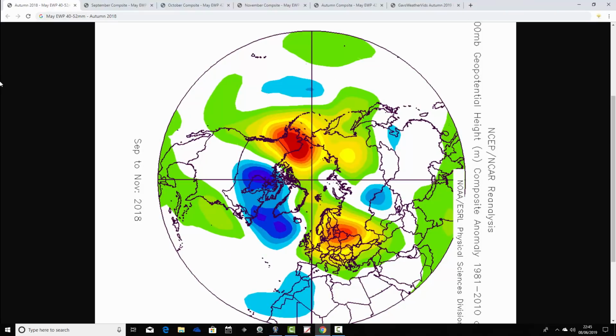And then finally, the last autumn is 2018, again following May, England and Wales precipitation of 40 to 52 millimetres. And this one also with quite a strong anticyclonic signal, this time sort of over and to the east of the country with the below average heights out to the west.